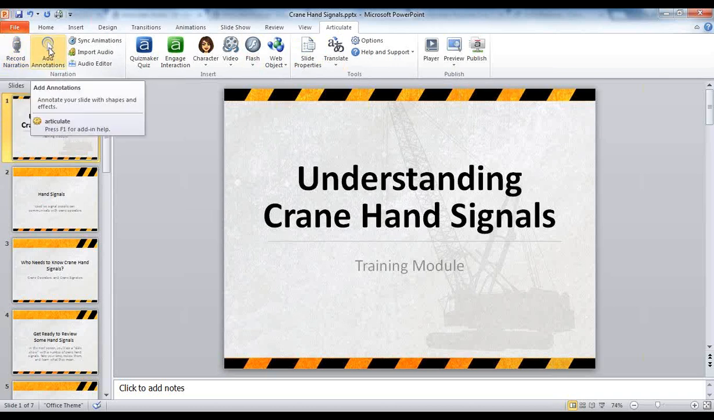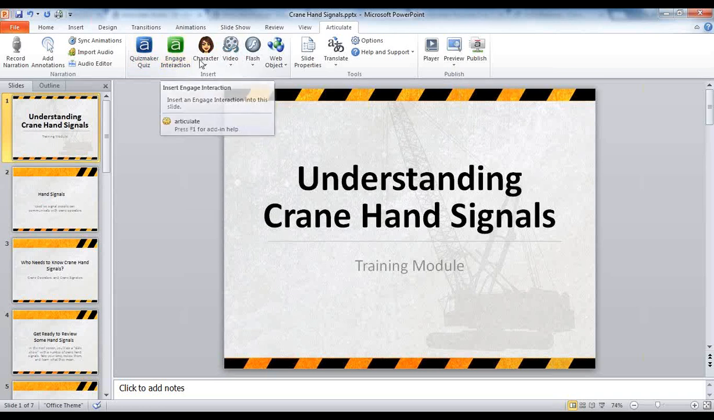Next, add annotations. I could add things like green check marks, red X's, or squares that appear on my screen at a certain time, and I can actually sync that with my audio. So that's a kind of cool feature. Quizzes and interactions. We've already touched on this, and we're going to focus on this for much of the webinar. So I'll hold on these for a second.